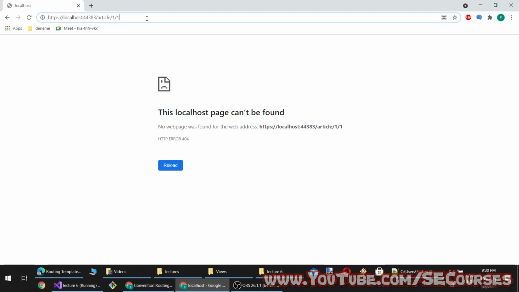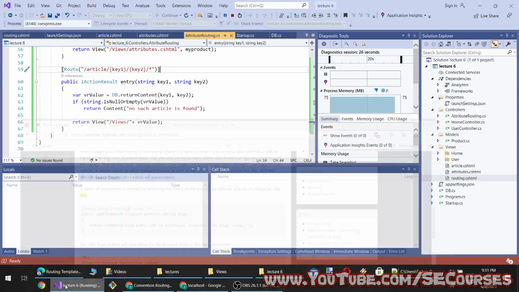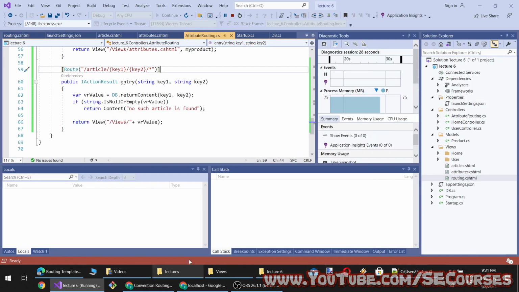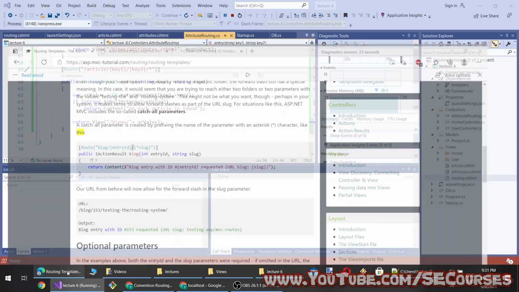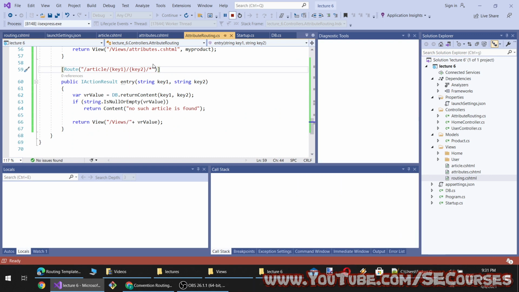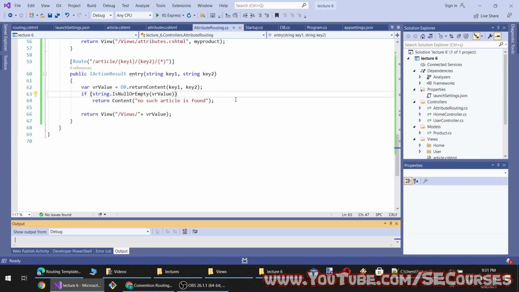Let's try. Oh yeah, now we are getting an error. I see. Okay, so this is not the format. I think we have to make it like this. Let's retry.